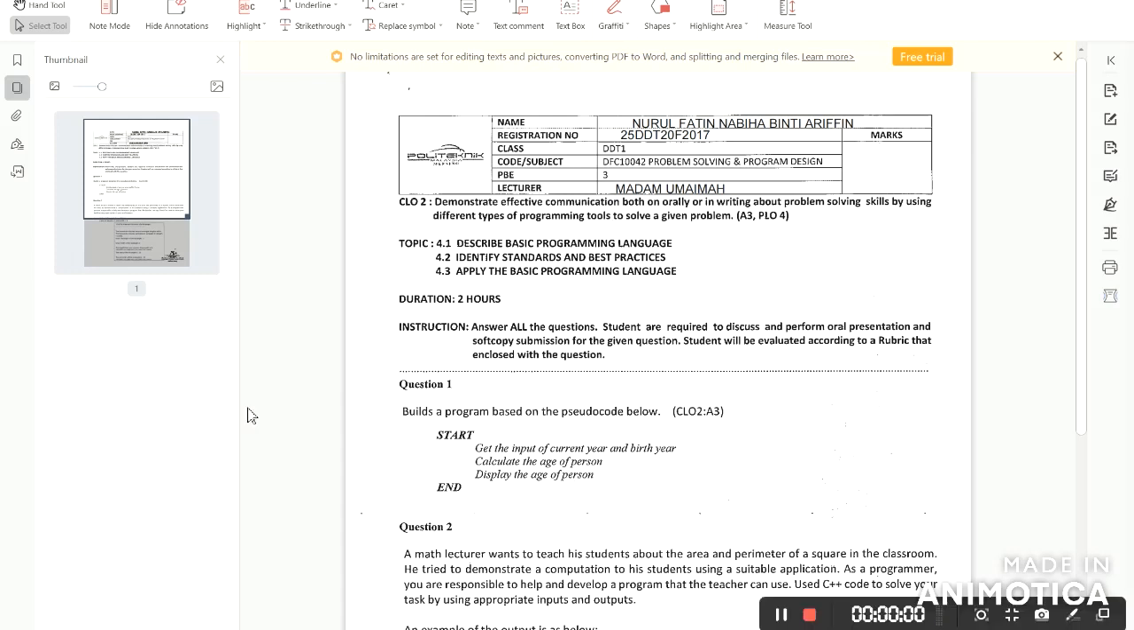For the first question, build a program based on the pseudocode below. Start. Get the input of current year and birth year, calculate the age of person, and display the age of person. Getting the input of current year and birth year is the input. Calculating the age of person is the process, and displaying the age of person is the output. So my answer for the pseudocode in C++ language would be like this.